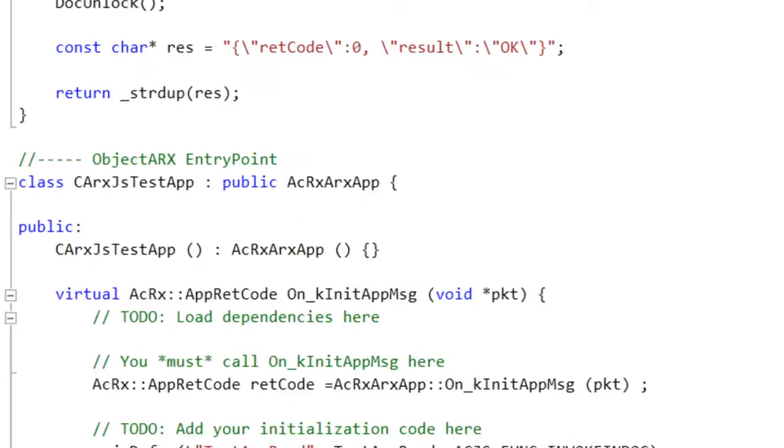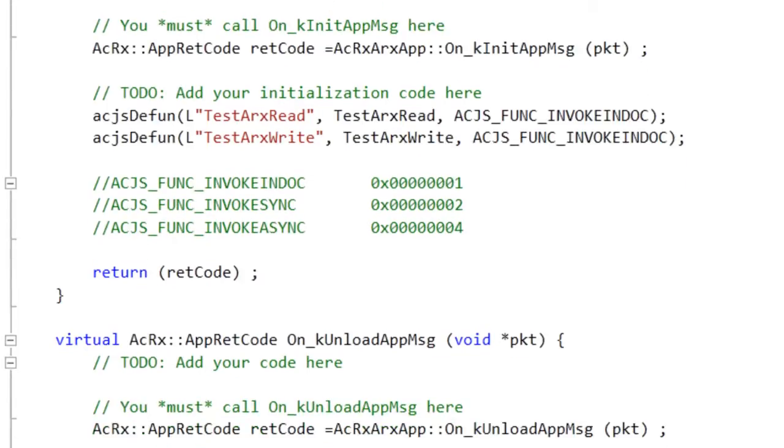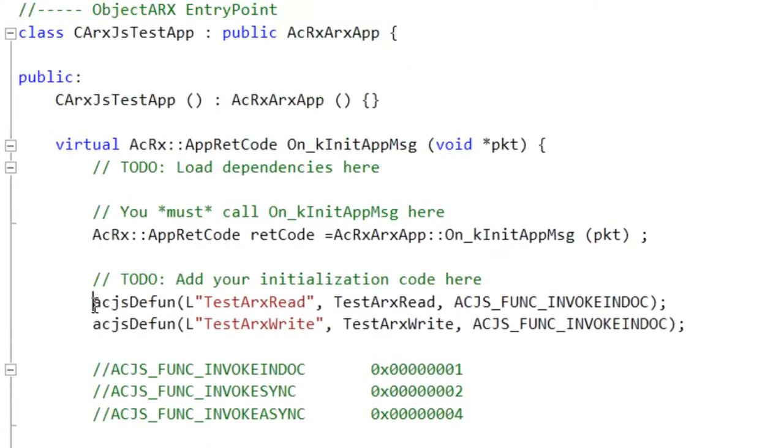Once you have created your ARX method, you can simply define those methods using this acgsdefun. You specify the name of the method that you want to use when you call it from JavaScript, provide here the name of your method inside that ARX, and here you provide a flag that can be one of the following values. So let's take a look inside AutoCAD in order to test that.